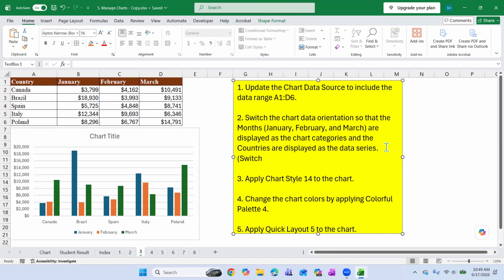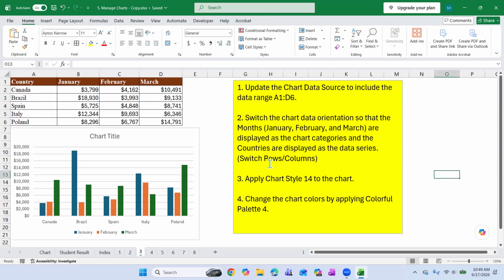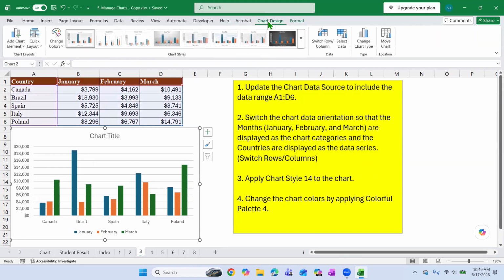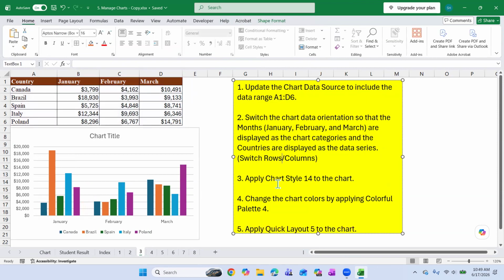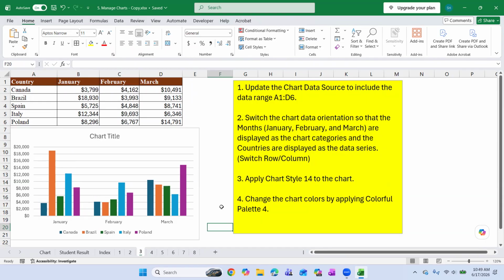Sometimes they will say a simple word also, swap. Swap the legend and the series. Like that they will tell, okay? Or swap or rotate. Any term they can use. So now switch row or column. All right, very nice. Good.